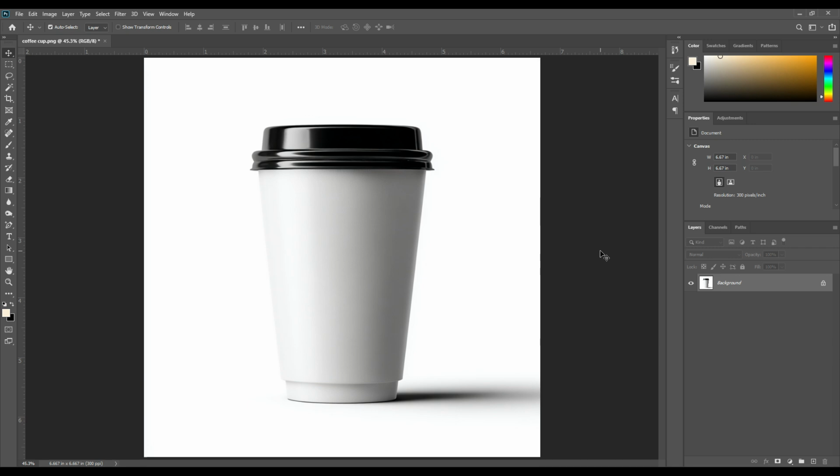Let's make your coffee cup design look real in Photoshop. Just drop your artwork into the smart object, adjust shadows, tweak highlights, and boom, your mockup is ready to impress.